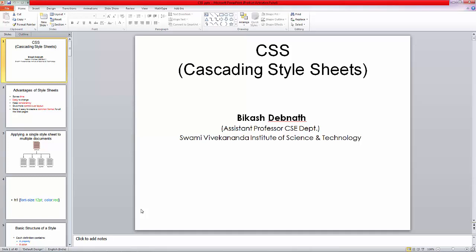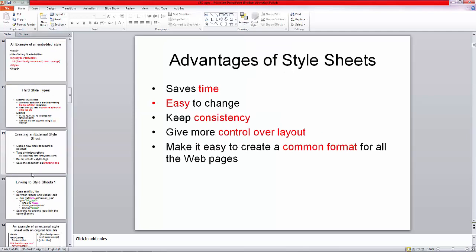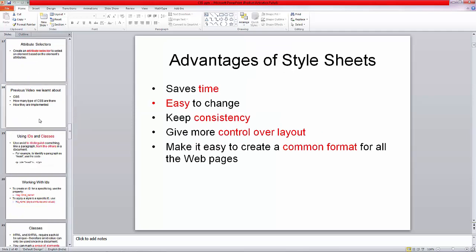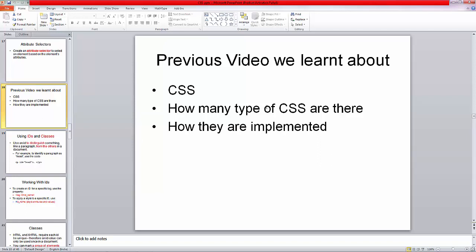Hello, now we are going to learn about the second part of Cascading Style Sheets, which I started in my last video. So let me go to the point from where we left off. In the previous video, we learned about CSS: what cascading style sheets are, why they are required, how many types of CSS there are, and how they are implemented. There are mainly three types of CSS. We have seen embedded, internal and external CSS, and how they are implemented.